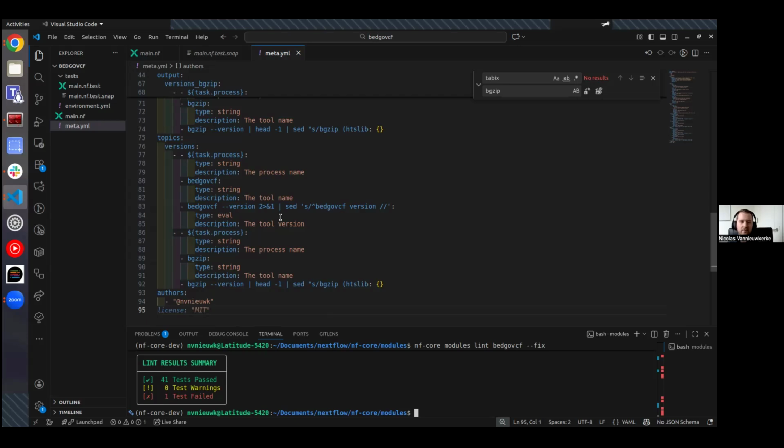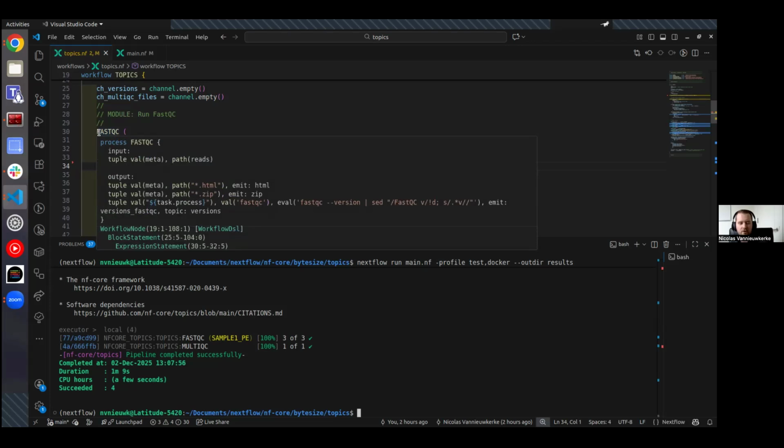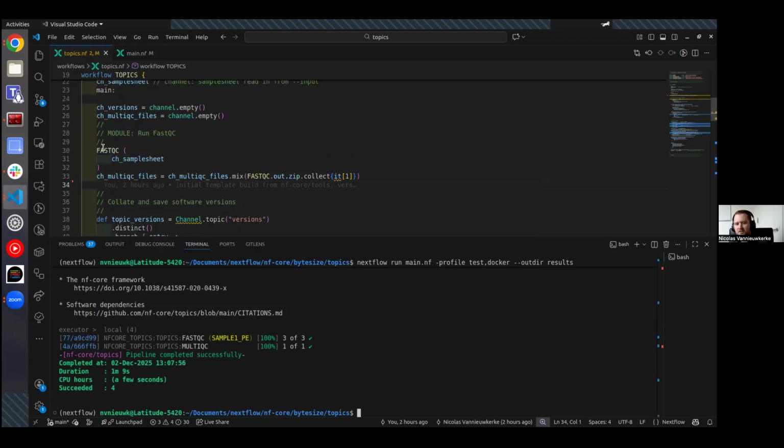In the meantime, our pipeline has successfully finished, and the output of the MultiQC should now contain the versions for fastqc and all the other tools that are still in the pipeline, which is just fastqc in this case. So I hope this was clear, and if there are any more questions, I'm happy to answer them now.